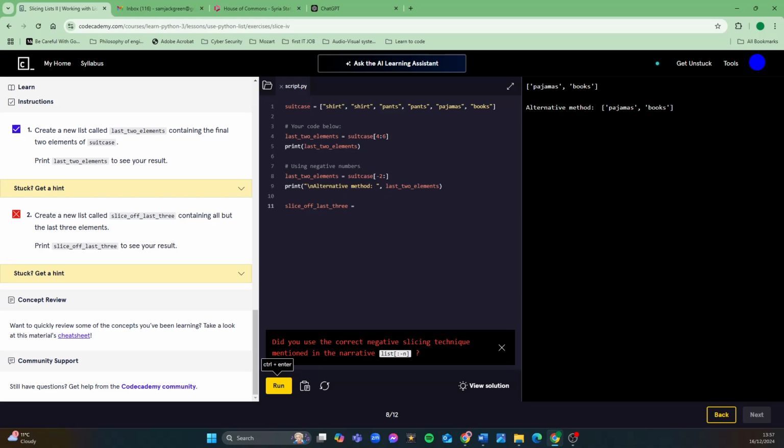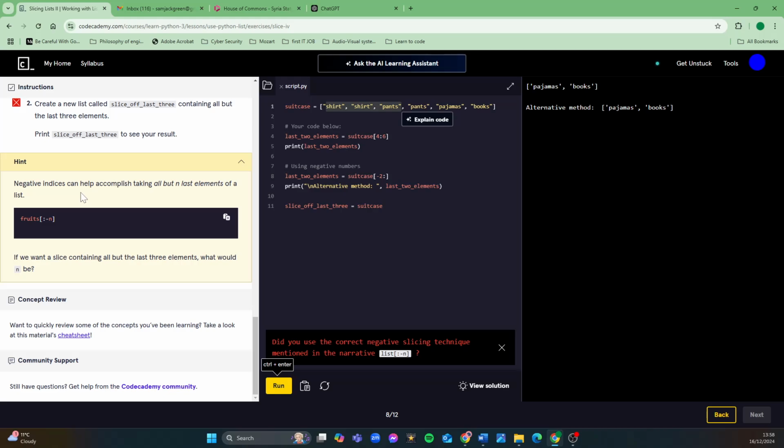And it's going to be equal to suitcase, containing all but the last 3 elements. So this one, this one, this one, and that's it. Let's get a hint. Negative indices can help accomplish taking all but n last elements of a list. So we can put colon, negative n. Let's experiment. So if I put colon -2, and then I'm going to print that.